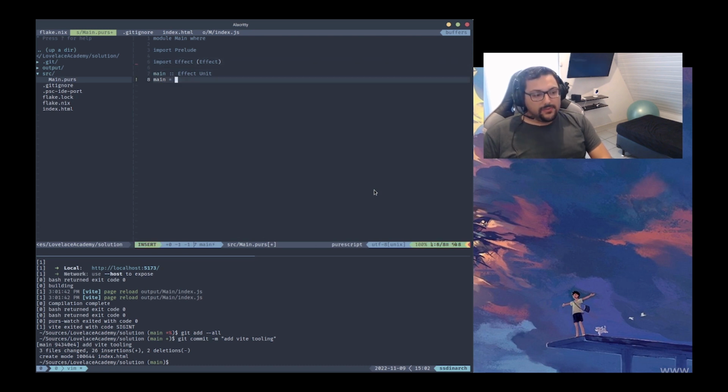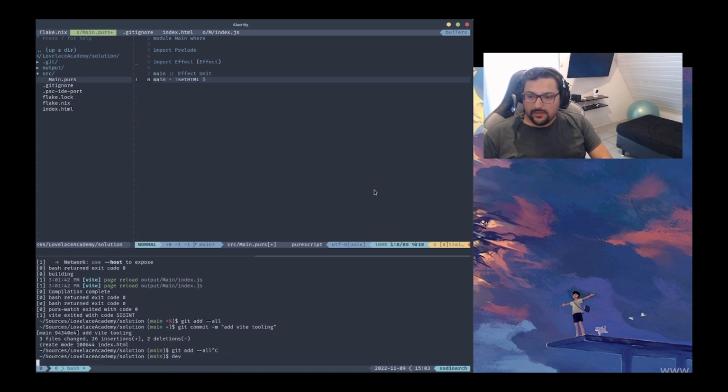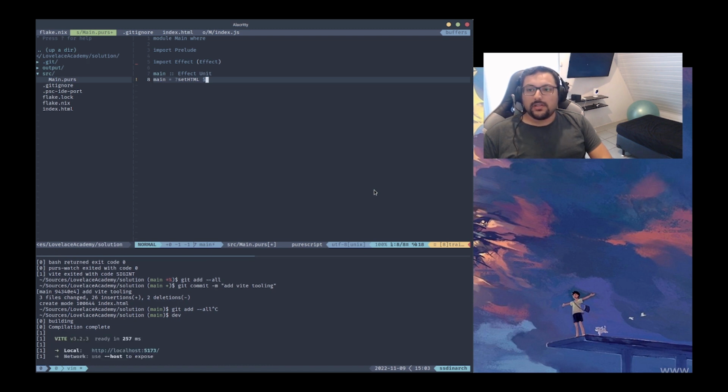The first thing that we're going to need to do in our page is set the HTML of the web page. Okay, and we're going to set that to something. So I'm going to create this function setHTML. Let me open the dev shell here so we can follow the compilation.